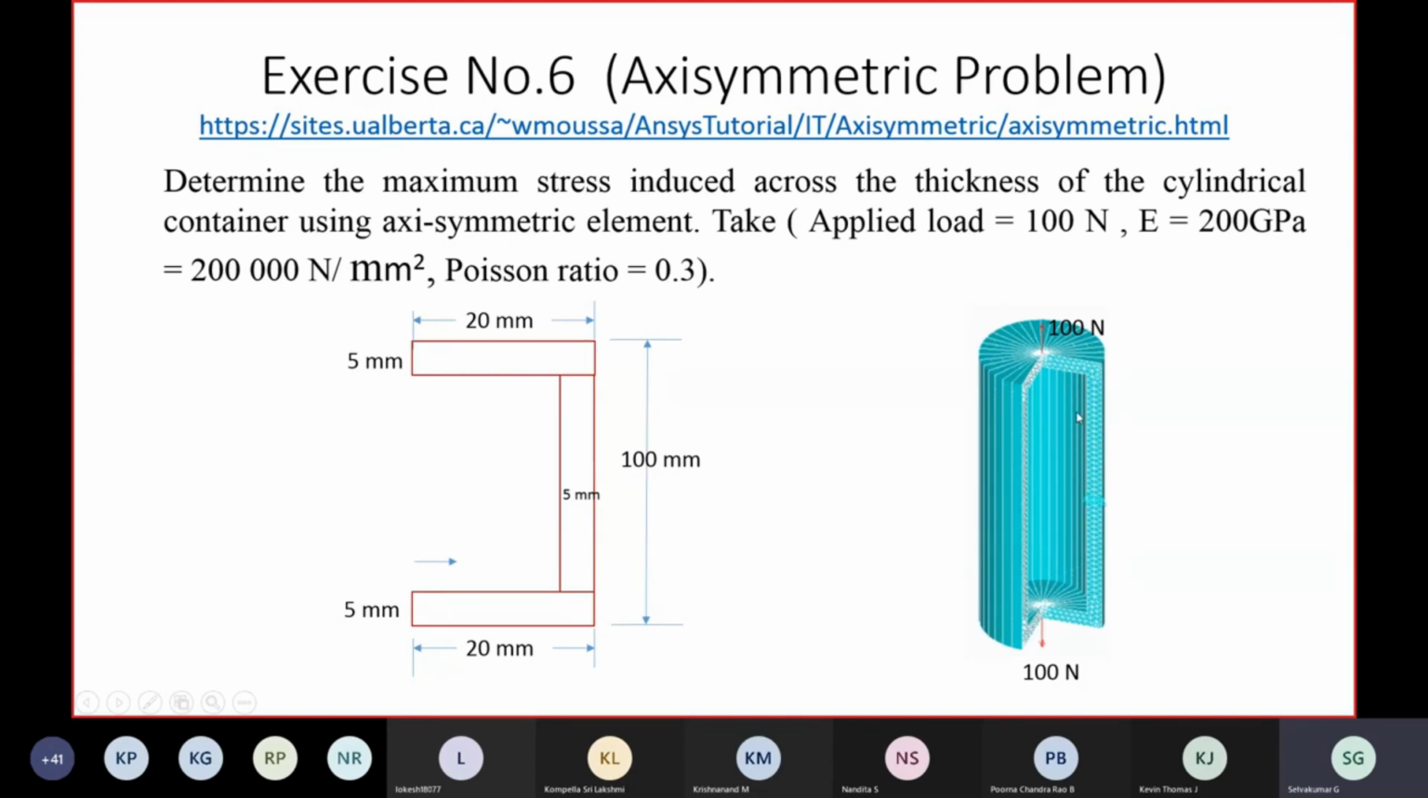My intention is to calculate the maximum stress induced in the cross section. You just watch the cross section. If I revolve this cross section with respect to the y-axis, I can generate a cylinder of the given dimension. This is 20 in length, and the width is 5 mm, which is uniform for the whole cross section. Here 5 mm, this is also 5 mm, this is also 5 mm. From here to here it is 100 mm.